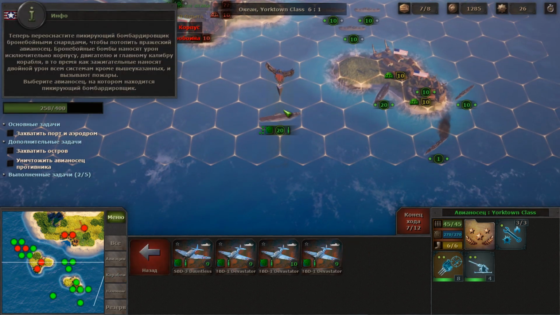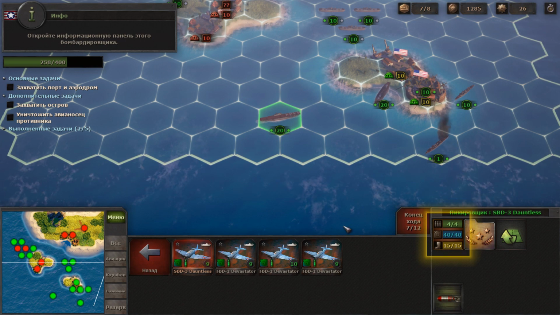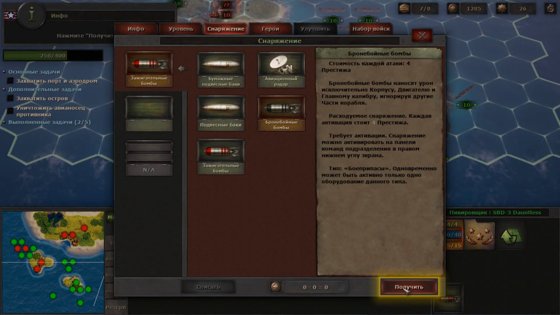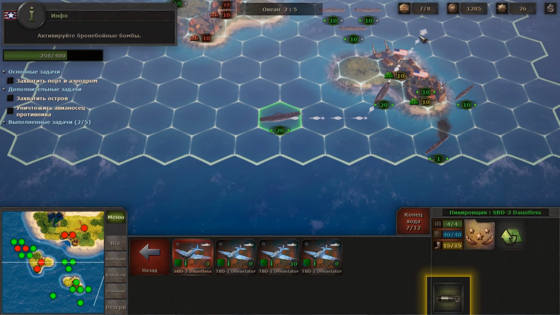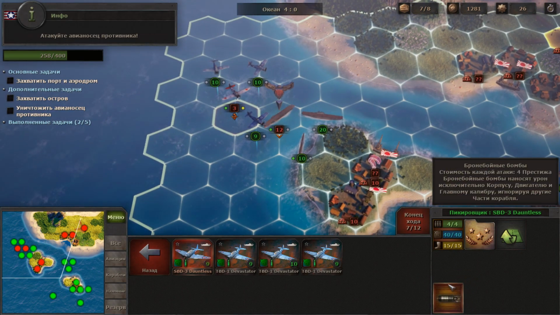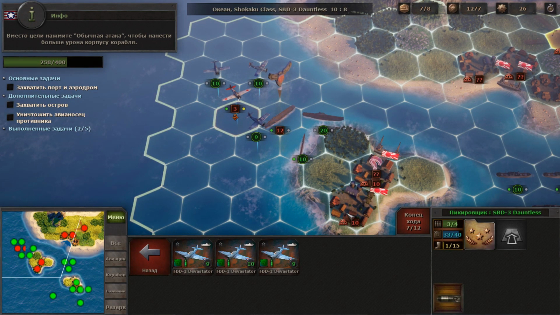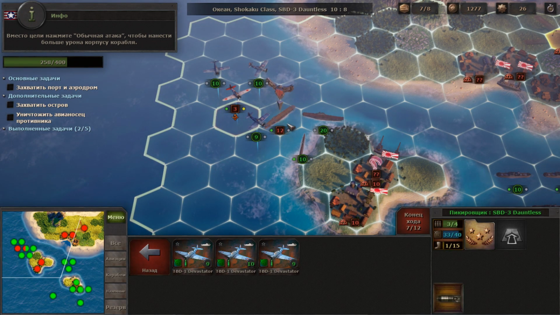It is better to rearm. Select the dive bomber. Open its unit info screen. Select the equipment tab. Select the armor piercing. Press the acquire button. Now the bomber received the armor. Activate the armor piercing bombs. Attack the enemy carrier. Instead of choosing any individual ship part, select an ordinary attack to maximize the damage to the hull.